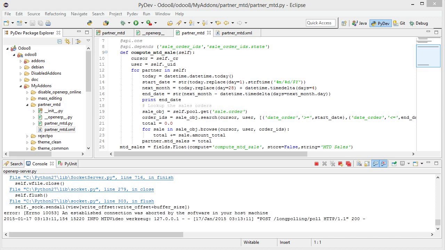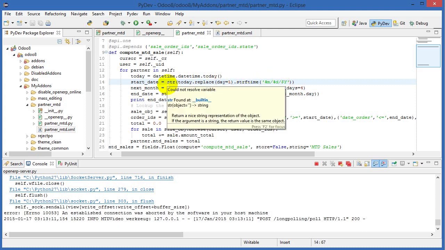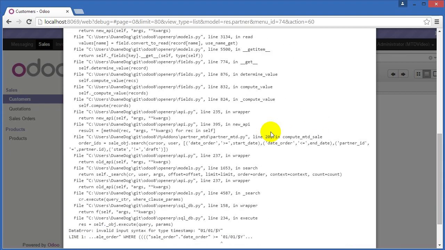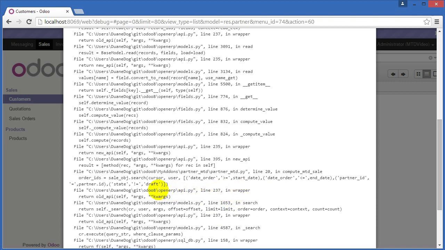And I'm not really right offhand seeing what I did wrong, because this should have taken the start date and really placed it out. Let's see our error one more time when I hit this. Make sure we're talking about the right thing. Invalid syntax for timestamp. So it's definitely not getting that year conversion the way it's supposed to. Right here is what I'm seeing.